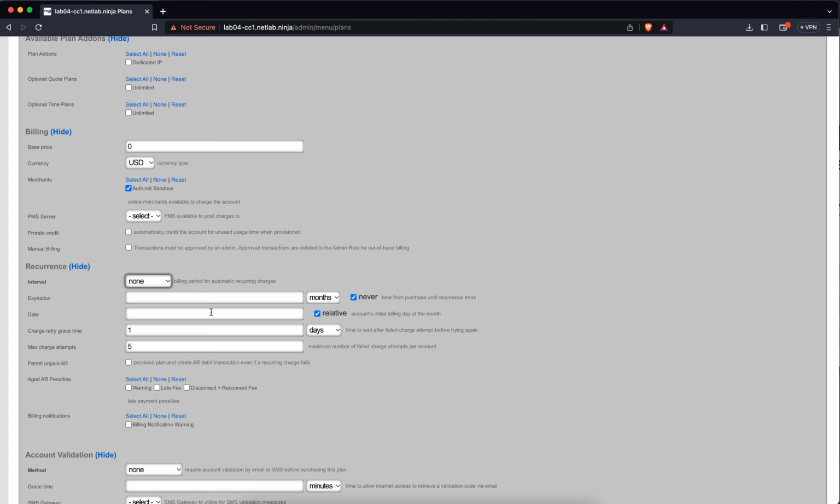If we were selling more time, like a month, then the date here, if we set this to be 1, then it would be the first of the month when everybody would get billed. If we don't put anything in here and we leave the relative box checked, then if the user signs up on the 5th of a month, that's when we bill them. If it's the 27th of the month, then that will be their billing date.